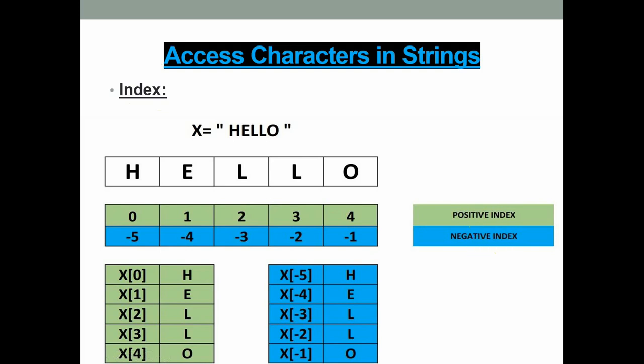Let's discuss the positive index. Here there are 5 characters in total. The positive index always starts from 0. The first character's index is always 0, the second character's index is 1, the third is 2, the fourth is 3, and the fifth is 4. So on, it keeps increasing. The conclusion is that a positive index always starts from 0. The second element's index is 1, the third element's index is 2, and so on until all characters are finished.